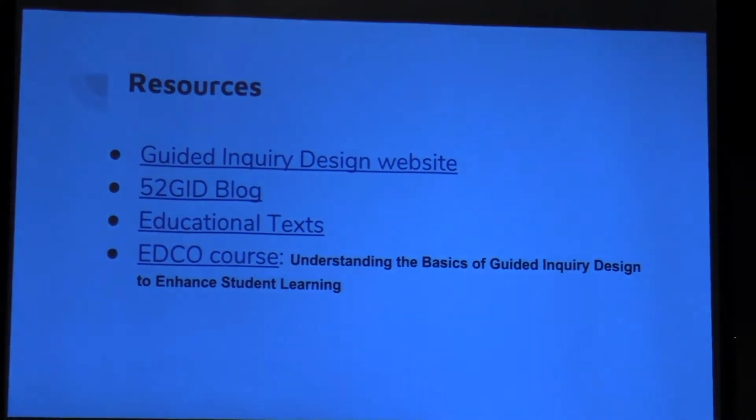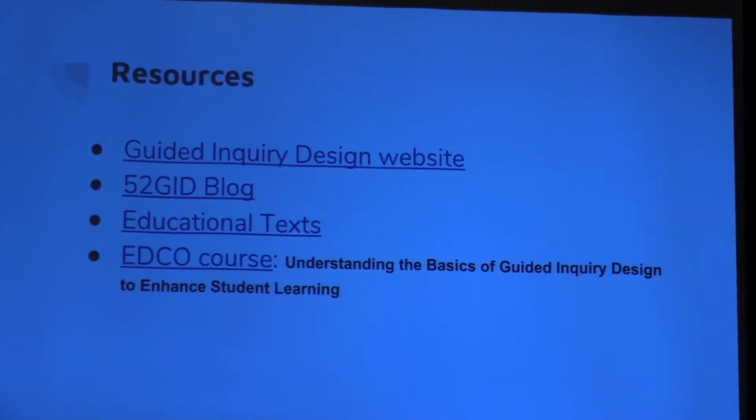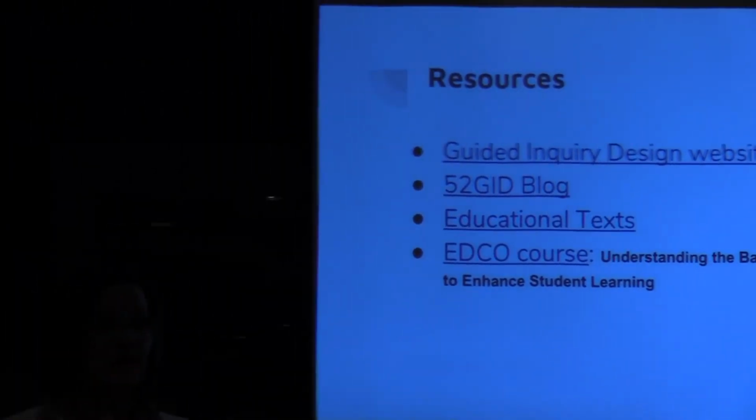I've put some resources in here. There is a guided inquiry design website which has lots of information on it. There's a 52 GID blog, which is great because it's educators across the country who are blogging about their experiences. So there's a lot on there, all levels, K-12. I think there may be a lot more elementary just because the people who are doing it don't have a guidebook at this point.